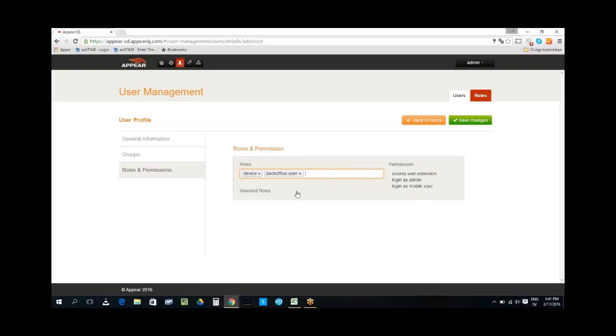Okay, so for now, just adding a user will give them a device and back office credentials. All right. In a group, you can typically assign what project they're on and so on. For now, we don't need to do that.